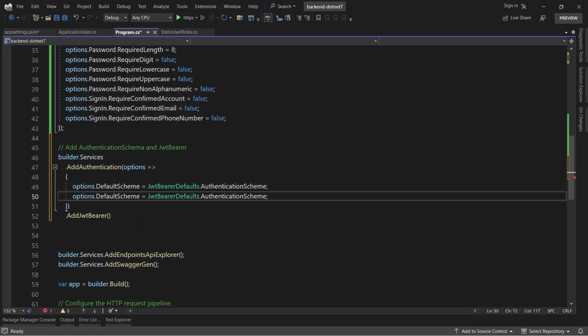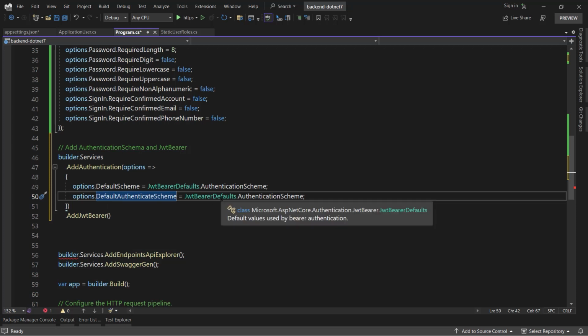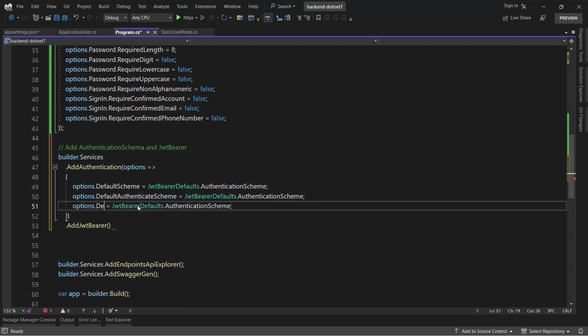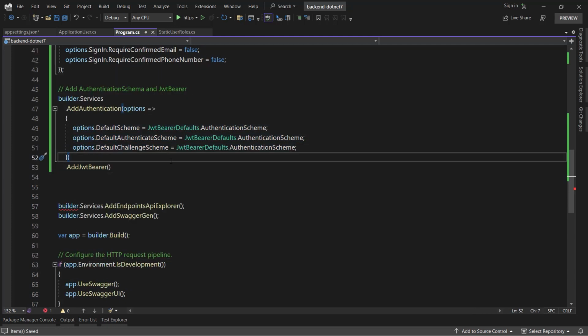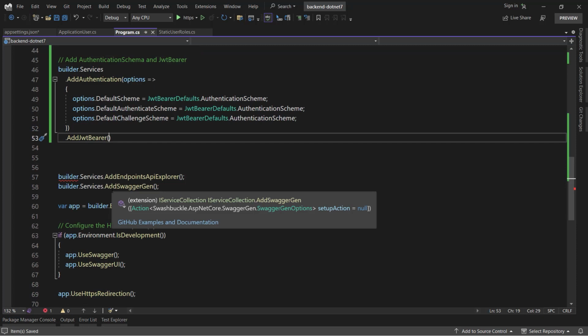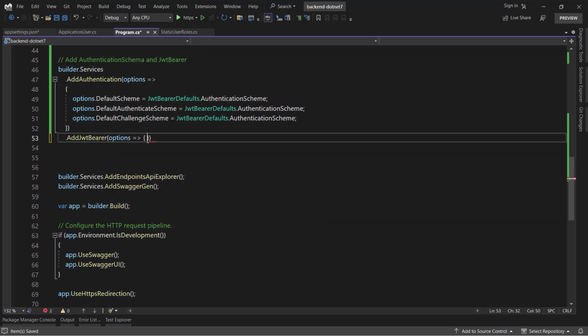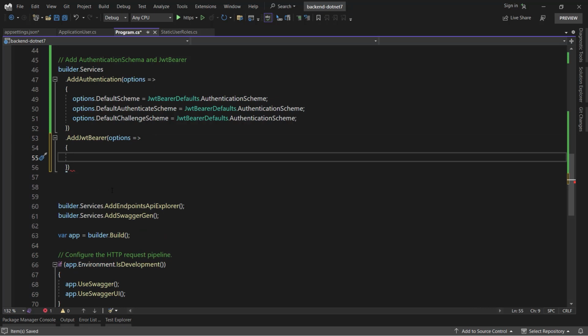That's it. Let's copy paste it, and after that, for the DefaultAuthenticateScheme, we again use JwtBearerDefaults.AuthenticationScheme. Let's copy paste it, and also for the DefaultChallengeScheme we use it. So this is the authentication configuration we needed, and after that let's work on AddJwtBearer. This is so important, so let's create it. So we can receive some options, and for these options we can say that options.SaveToken equals true.